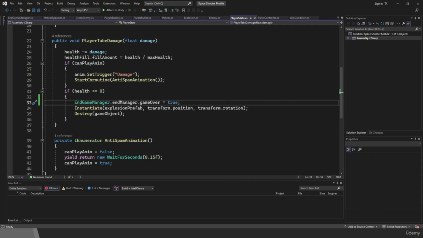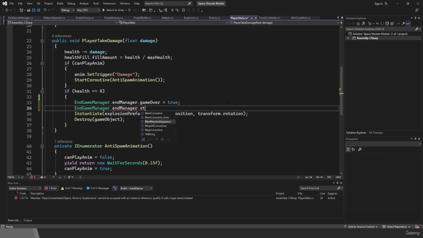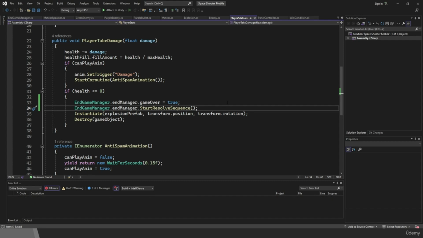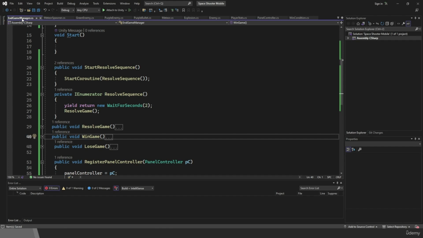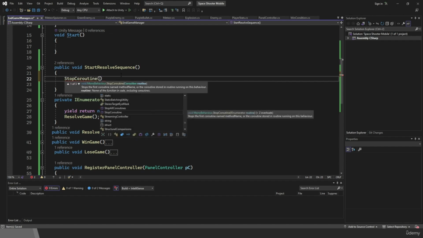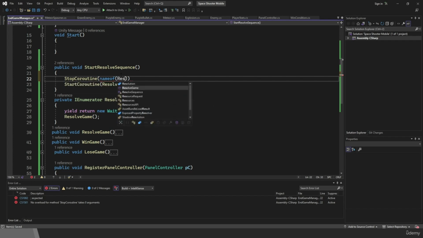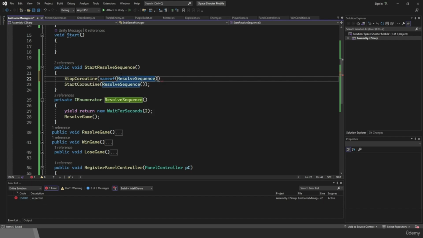Now let's go to the player stats script. After the player is destroyed, we also need to call start resolve sequence. To avoid multiple calls from different scripts, before we start the coroutine, let's stop the coroutine if it's already active. Use stop coroutine. We need to pass a string, but we can use nameof and choose resolve sequence. Let's try it.